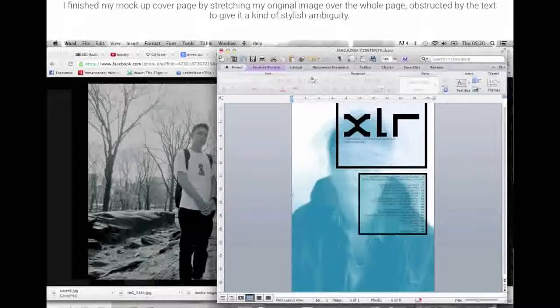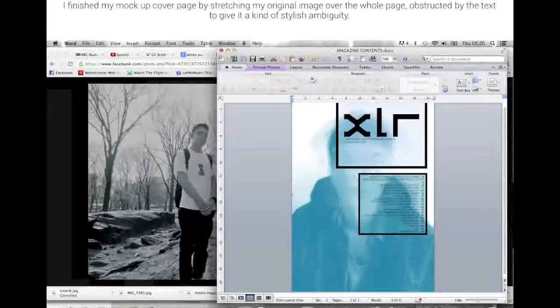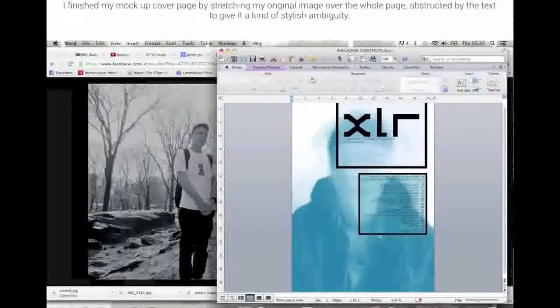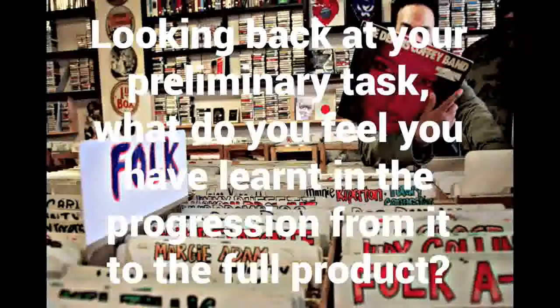So that was my initial first draft, and I finished this by stretching the original image over the whole page and letting the text obstruct it, so it gave this kind of stylish ambiguity, which is what I described up here. But yeah, as you saw, the final contents page.